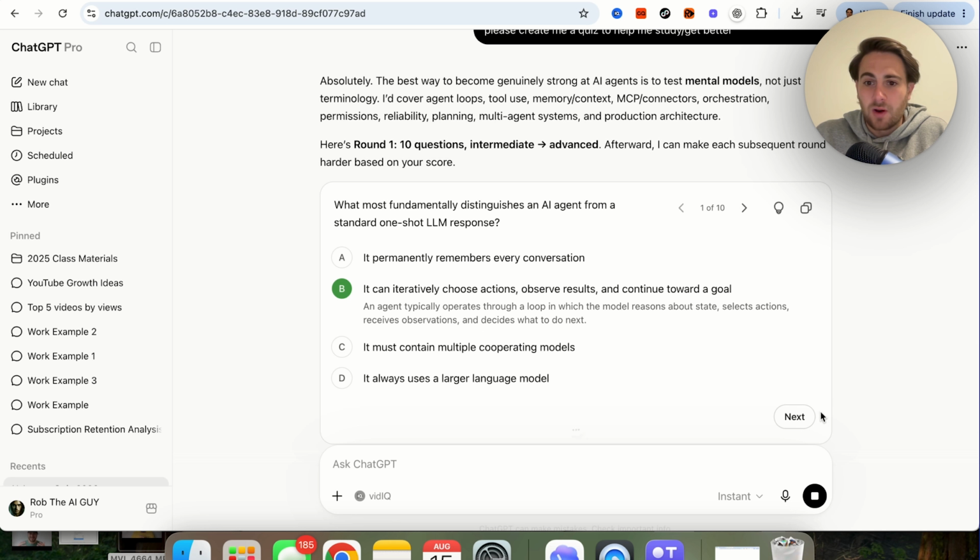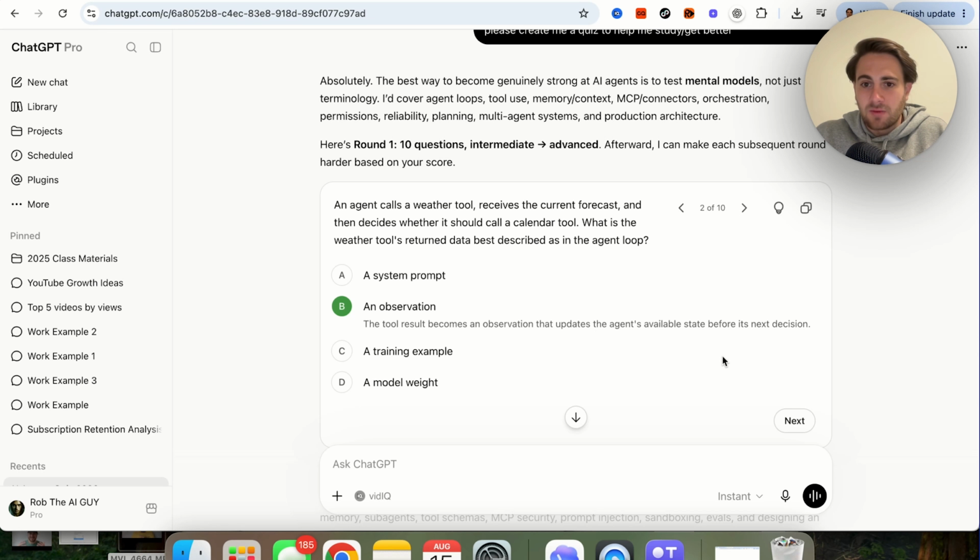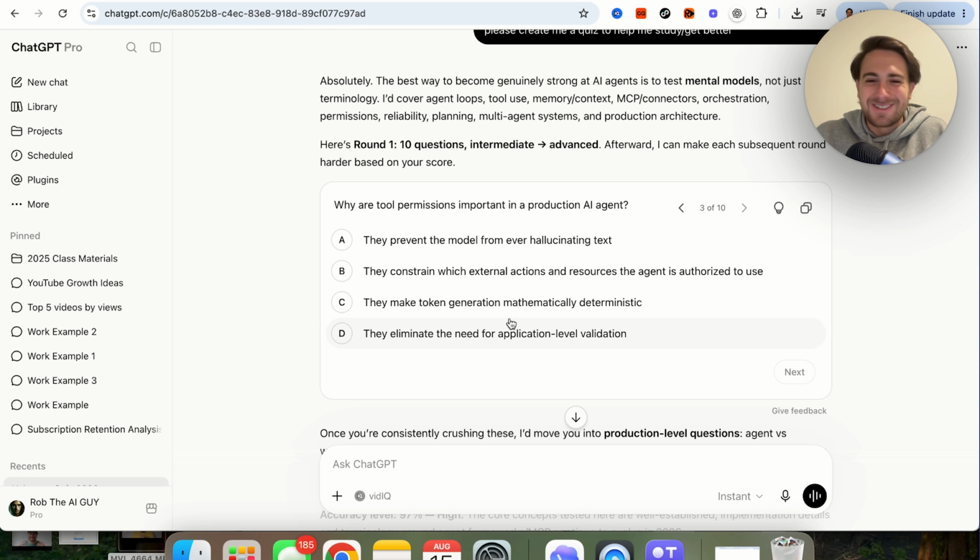It tells me why it's correct. We're going to go to the next one right here. And what I'm going to do is answer this the wrong way. So I'm going to click on an observation. Actually, that was the right one. I just chose a random one.